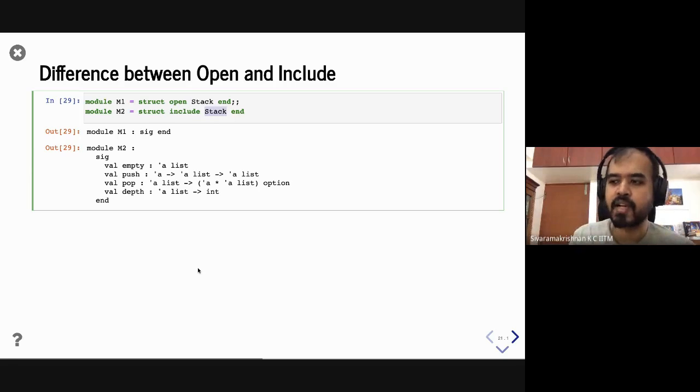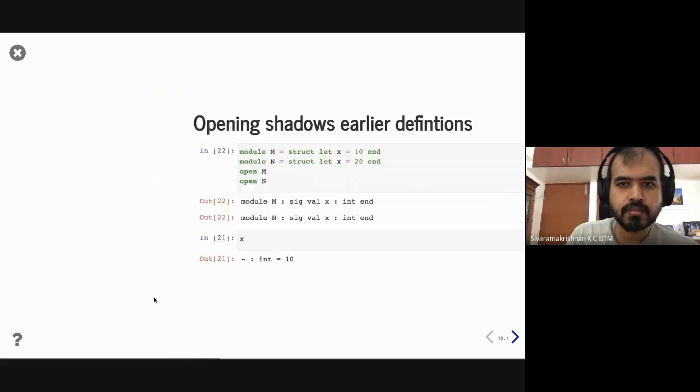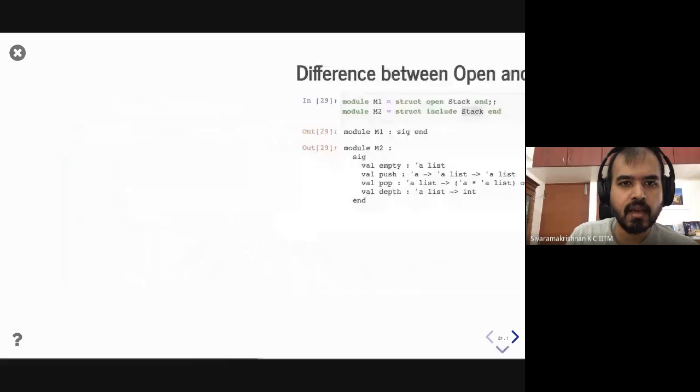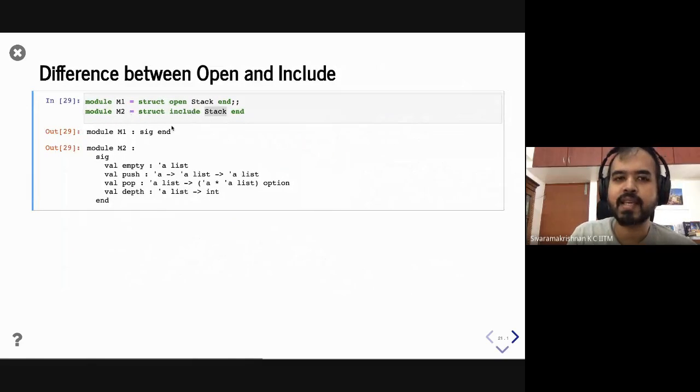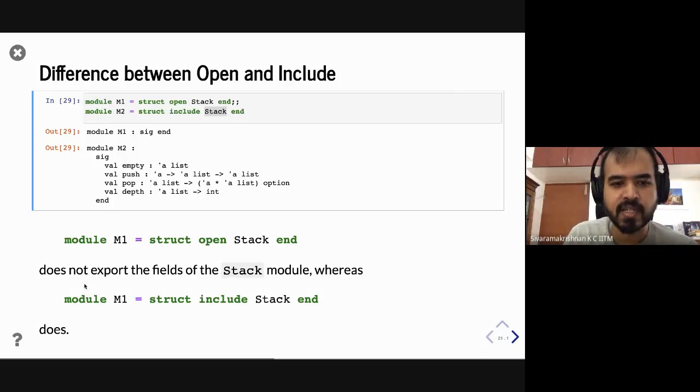So the purposes are different. When you open, you're opening for local use. When you include, you are including it with the idea of extending the functionality that is provided by the current module. This particular example completely describes the difference between open and include. I think this is sufficient to know what is necessary about open and include. So this is precisely what I mentioned earlier.